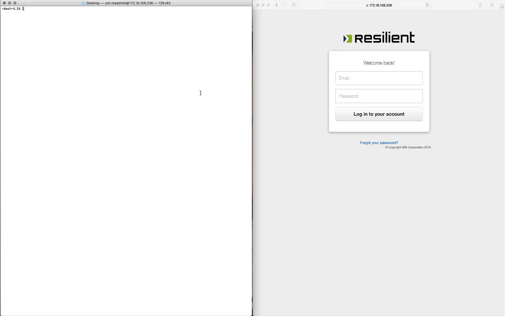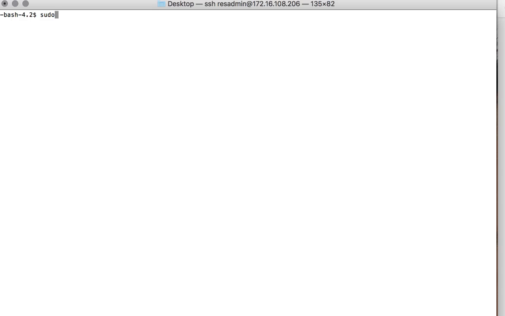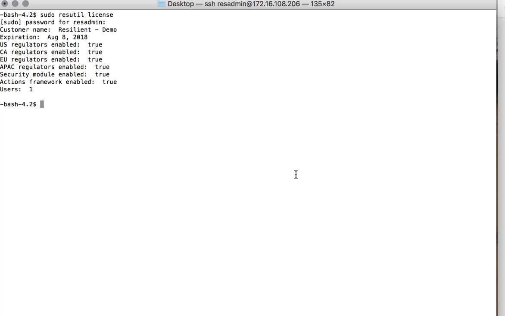If after a while you would like to verify the status of your license or to recall the expiry date, you can use the sudo resutil license command. You may be prompted for your user password again. After the contents of the license is gathered, it will be presented to you in an output similar to when you initially imported the license.